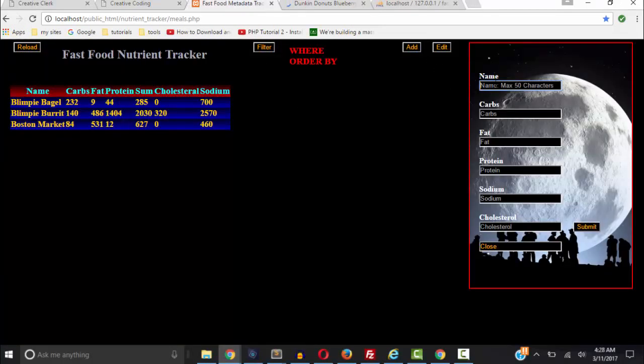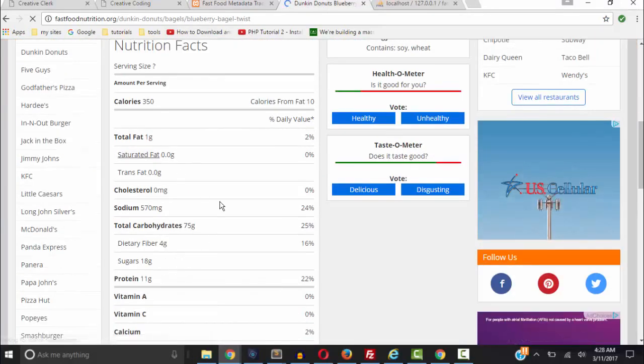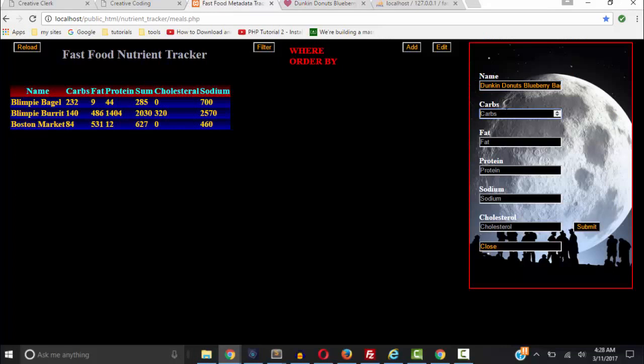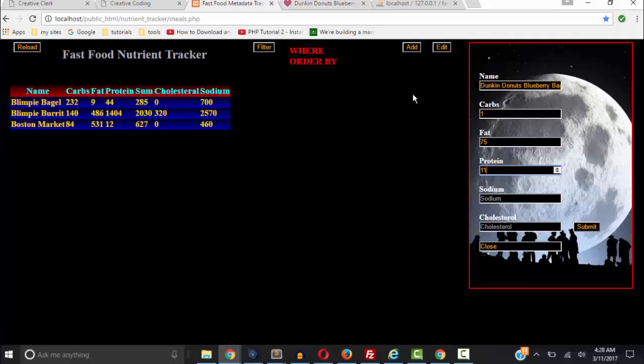Add. I'm going to paste it right here in the name field. Now I got to get the metadata. Okay, I see fat 1 gram, 75 carbs, 11 protein. So carbs is 75, 11. And now for the cholesterol, it's 0 cholesterol and 570 sodium.